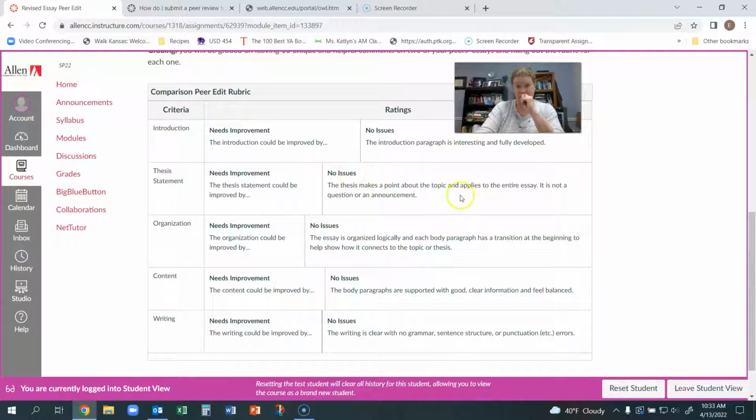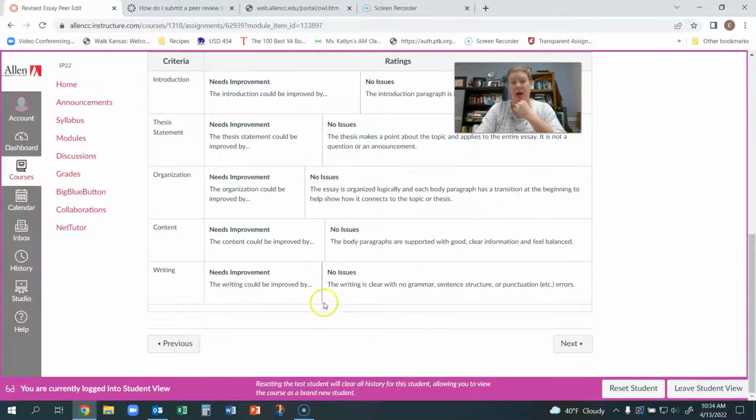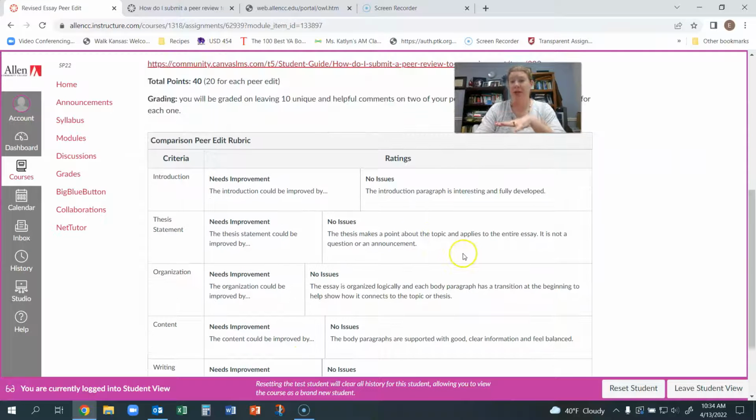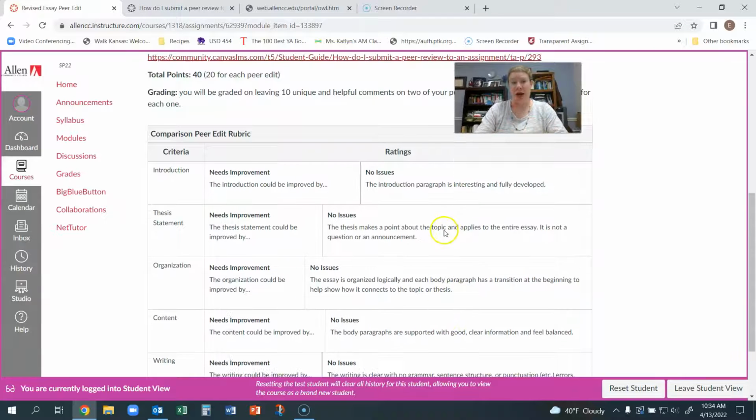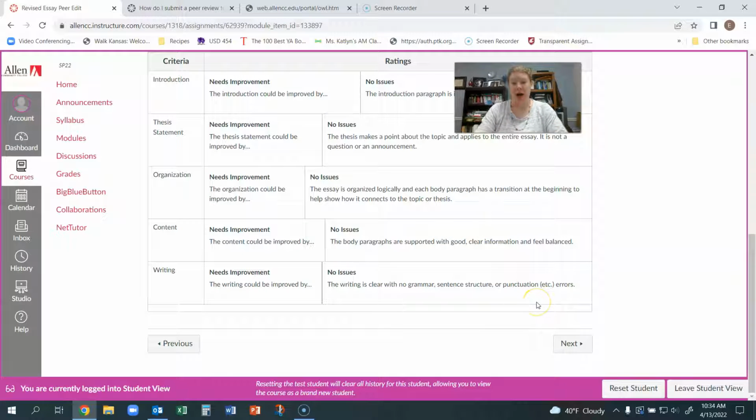And so I give you a little bit of a description of what it looks like if it has no issues. And then if it needs to be improved, then you would put some information here. The writing in particular, everybody's going to need improvement for writing. But most of these categories, you'll probably have some comments for. You won't be able to see the rubric from another student. So the rubric will be all your own feedback for your peer. The one thing to remember is that these rubrics, when you fill them out, if you hit submit and you're not done with it yet, then you can't go back in and edit it.